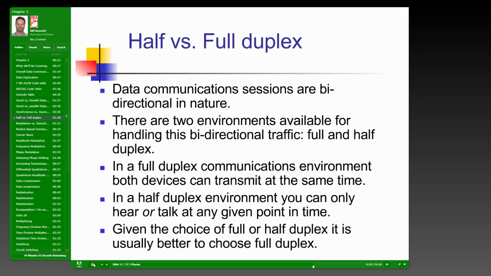If you think about how walkie-talkies work, that's a good example of a half duplex environment. Only one person can speak at a time. In modern day communications and modern day networks, we usually have full duplex, meaning that the devices are capable of sending and receiving simultaneously.